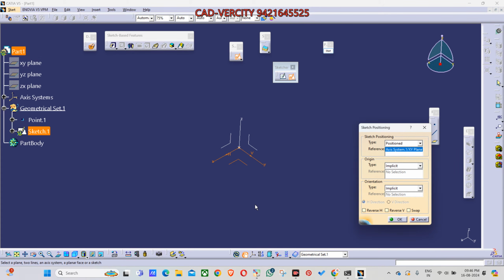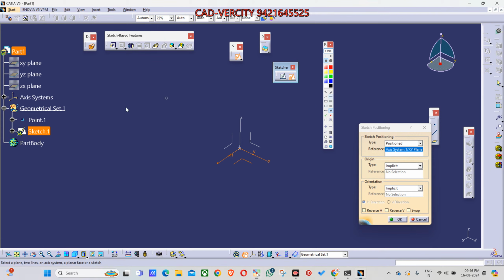Here you can see it is highlighted in orange color. What is our golden rule? Second golden rule. On the right side, I will keep H.